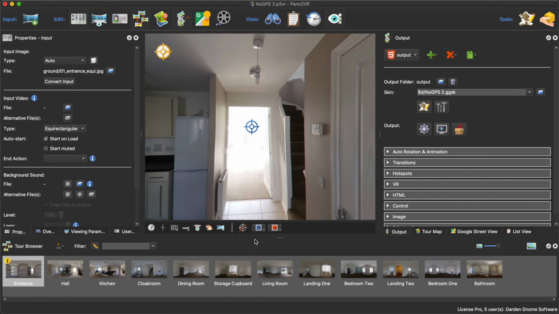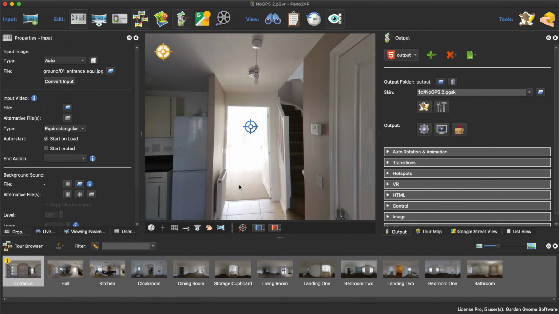It's the same thing with the thumbnail menus as well. The thumbnail menu takes the order of the tour browser. You know, most people like it set so you've got node 1, node 2, node 3. All right, now what's next?